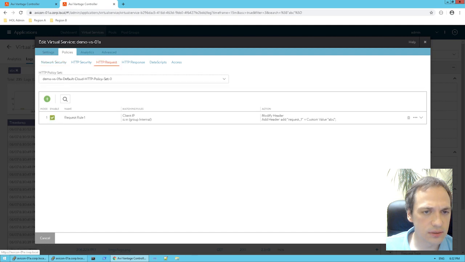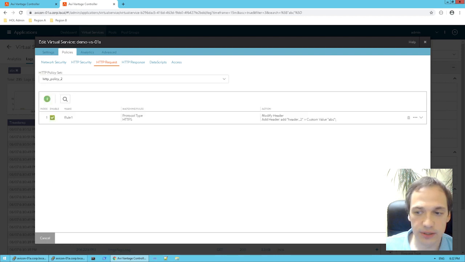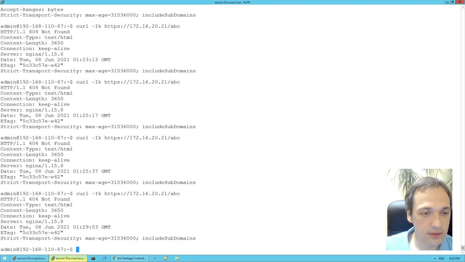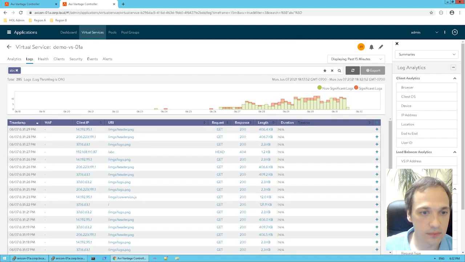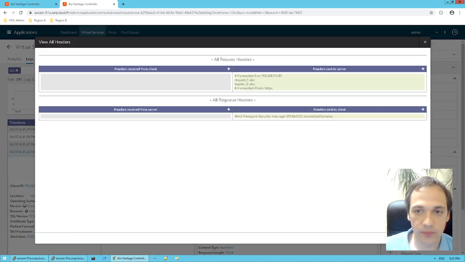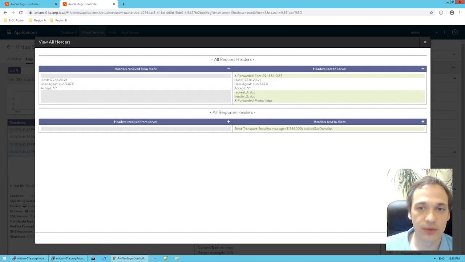Policies. The first rule, client IP, will add first header, and the second policy will match protocol HTTP instead of HTTPS. And I was issuing an HTTP query. So let's change this to HTTPS. Do another curl. And let's check the logs. Here we'll look at the headers and we have our two headers, request 1 and header 2 equals ABC.